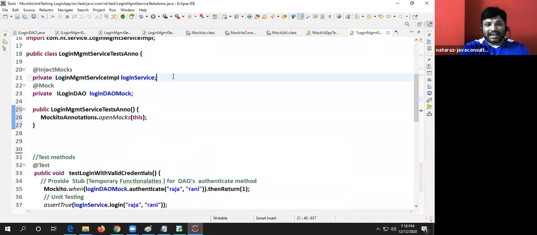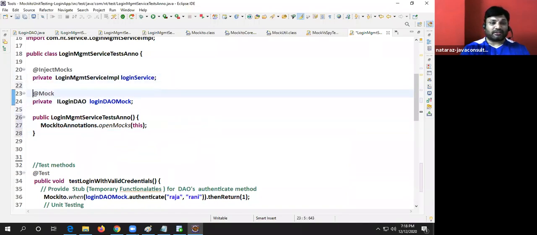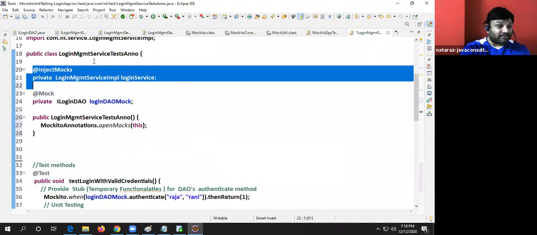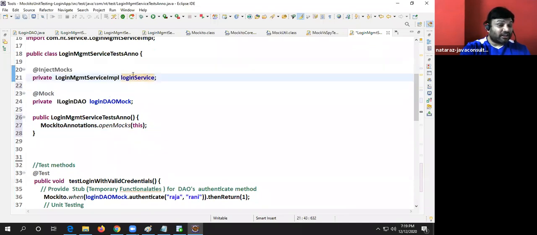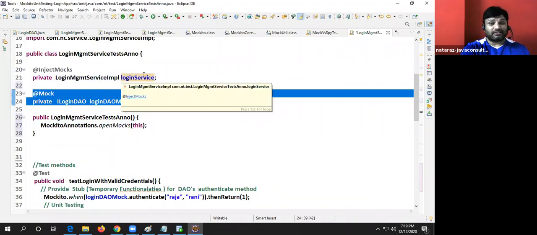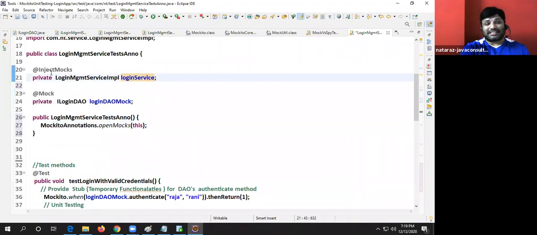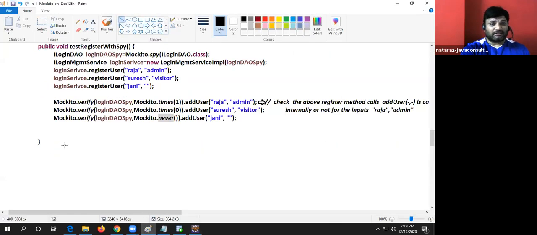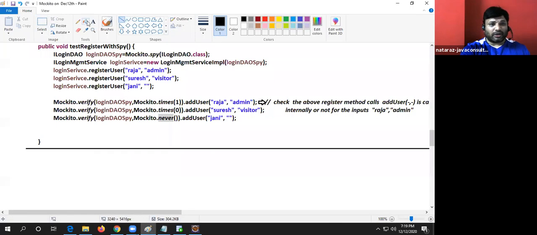Listen. @Mock gives a mock object. @InjectMocks injects the mocks into the service class. To the service class, the other mock objects will be injected. This is not to give mock objects. This is to perform injection of the mock objects. Understanding my statement? Okay.